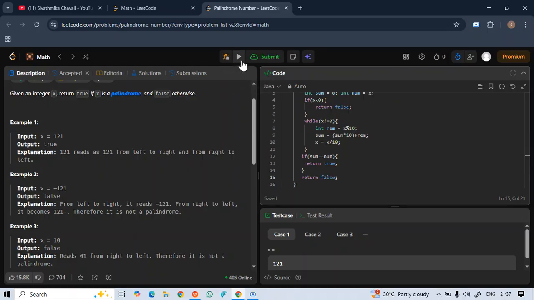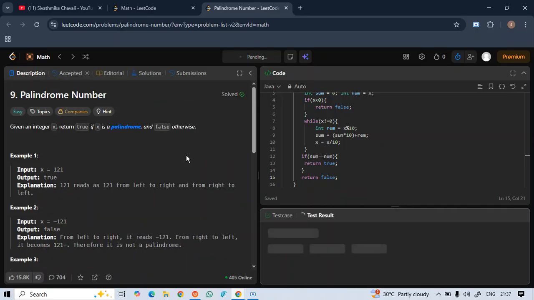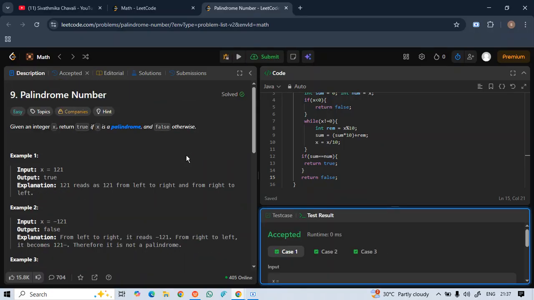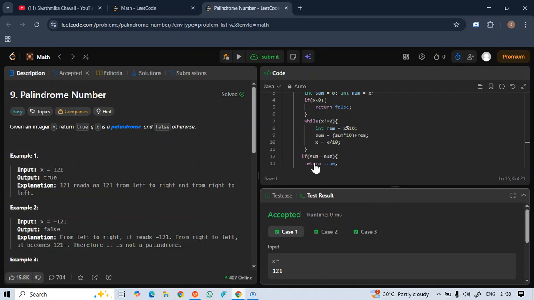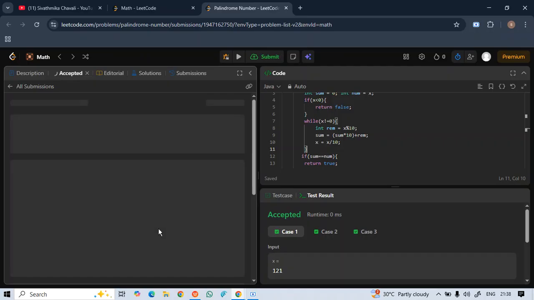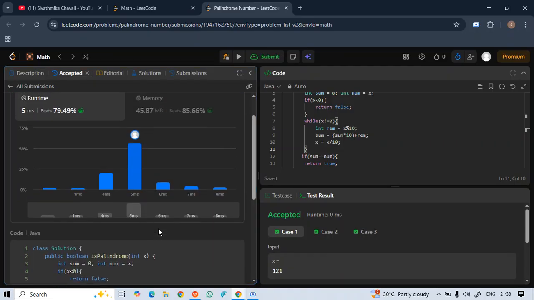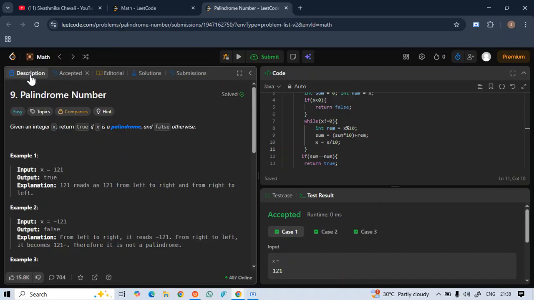Let's execute the code. This is actually an easy problem really. All you need to have is some math skills, and you need to decode this one. And if you got this, please comment below, and let's submit the code. This is actually an easy problem. It's submitted.